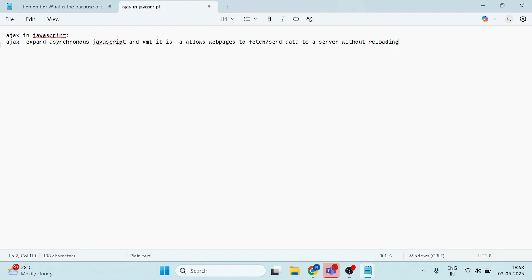And here we have heard two terminologies. AJAX means asynchronous JavaScript and XML. Here XML means extensible markup language, and we have two types, HTML and XML. XML is the extensible markup language, HTML is the hypertext markup language. Both are used for the front end as well.